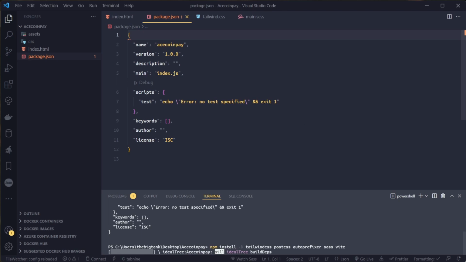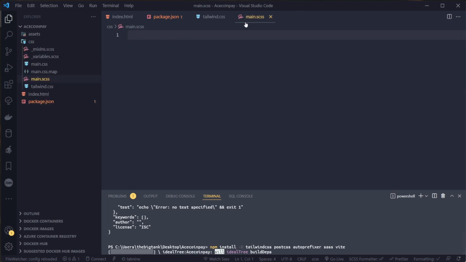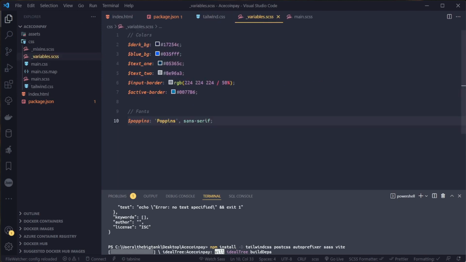Why did it stop installing? I think my network is not sharp today. What happened? Alright, so let's go for the Poppins font until this installation finishes.